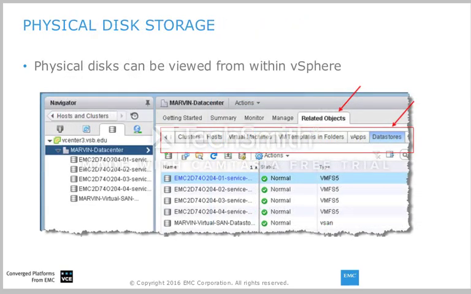Next, we look at the physical disk storage. From the Home icon in the vCenter Web Client, navigate to Storage, Related Objects, and Data Stores. Here you will see a list of the data stores in the data center. Notice there are 4 EMC type data stores with type VMFS5, and the last entry data store is vSAN.